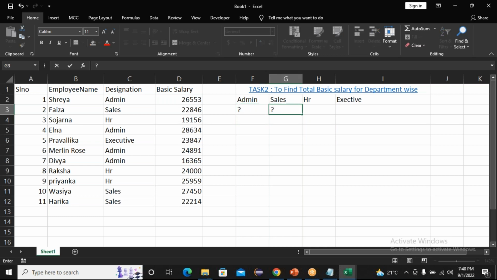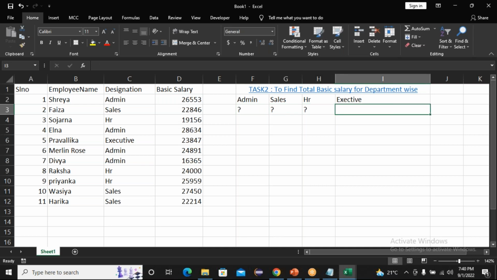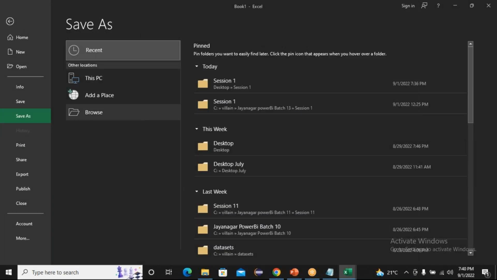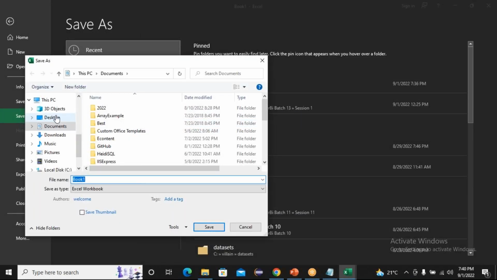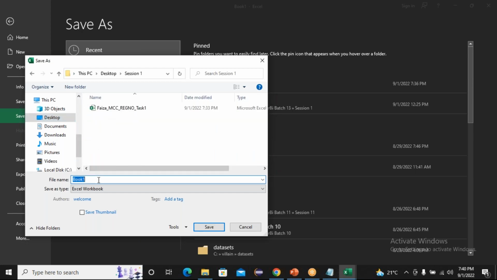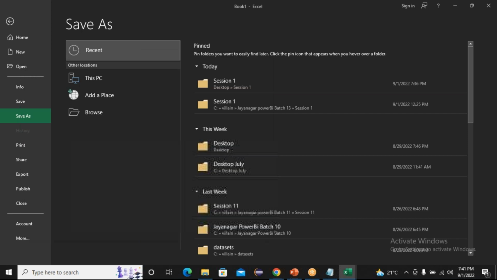And what about total sales? And what about HR? And what about the total executives? You are supposed to write the formula and complete that task. This is task number 2. Got it clear? Now again I'll save the file by browsing to my desktop, session 1. Again I'll write, for example, student name and the college with your register number. And here you have to tell that task number 2 is completed.